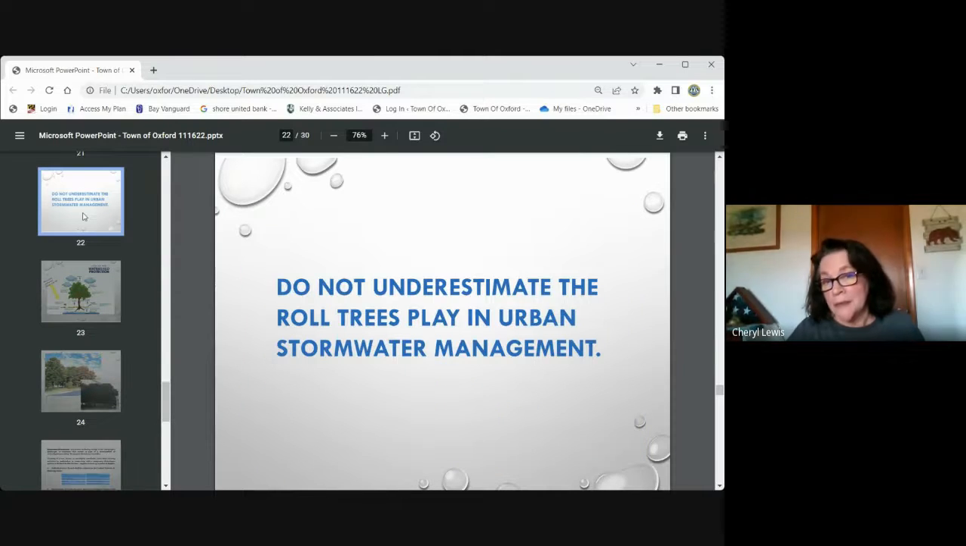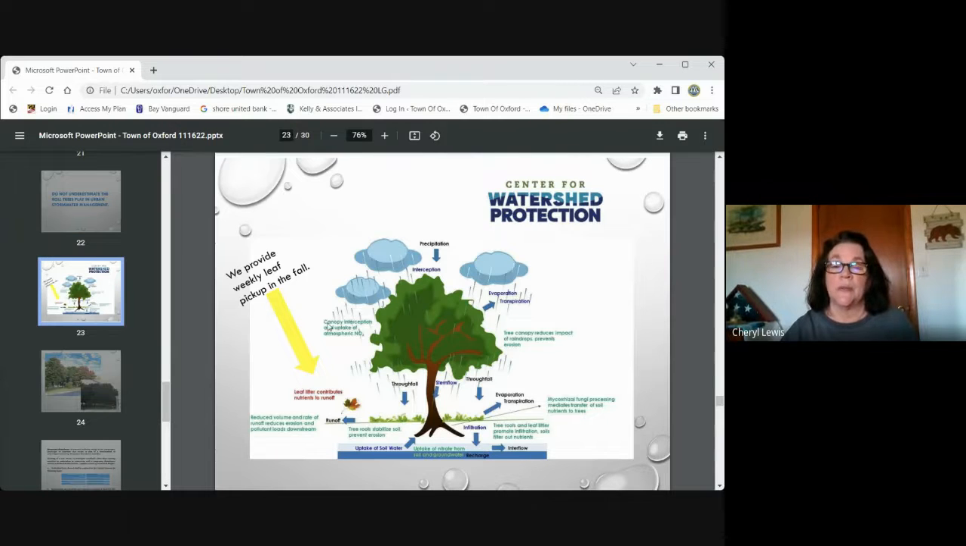Lastly, don't underestimate the role trees play in urban stormwater management. And I don't want you to say we discourage trees, but we realize that we can't put a tree everywhere and we need to use different methods. But I will tell you, trees are one of our biggest components of our stormwater management.